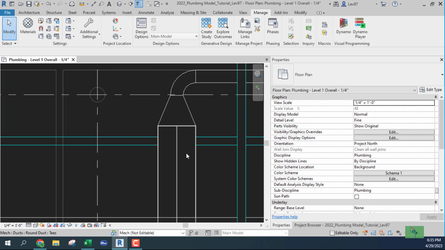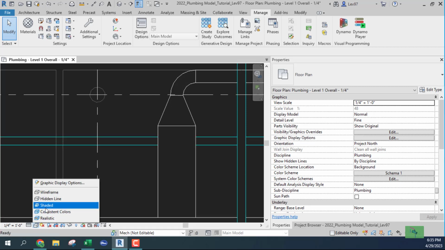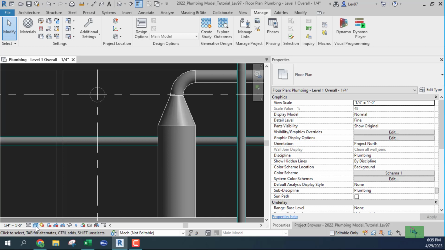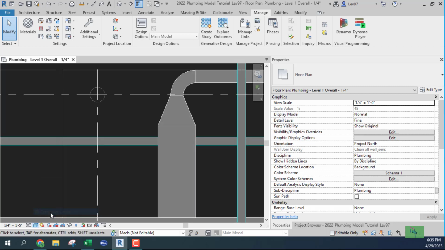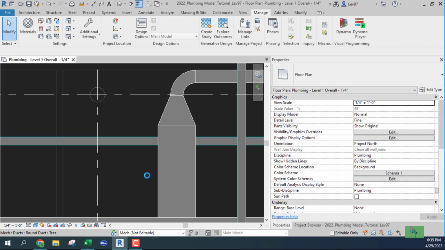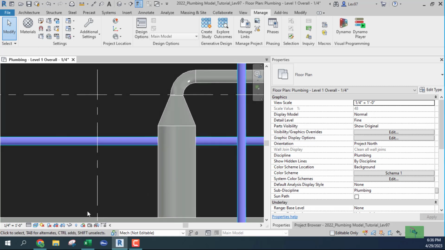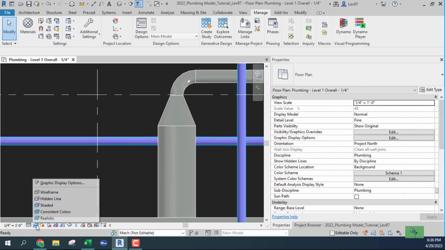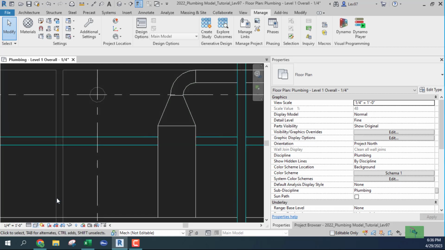So it's not showing the pipe under. And shading, that's just going to give me some graphics, but you can see that the pipe is under. And consistent colors, same thing. Realistic, same thing. Okay, so let's go back to hidden line.